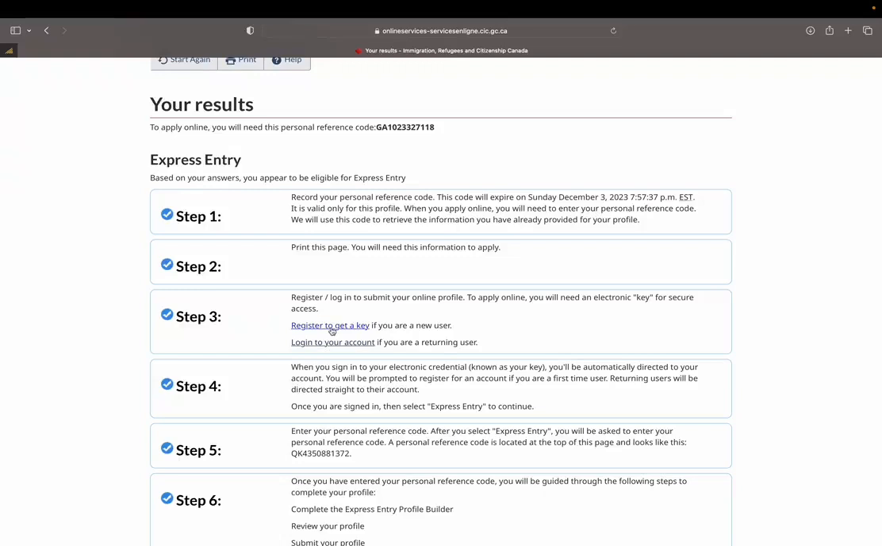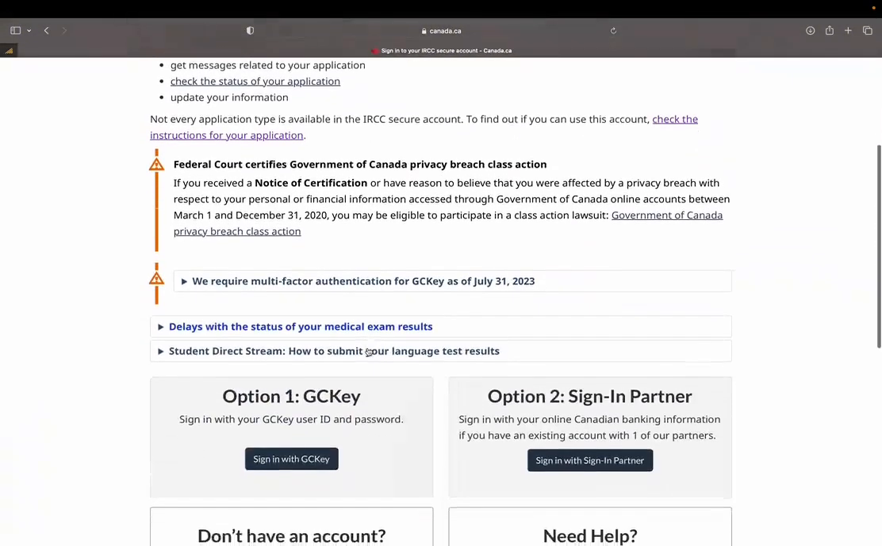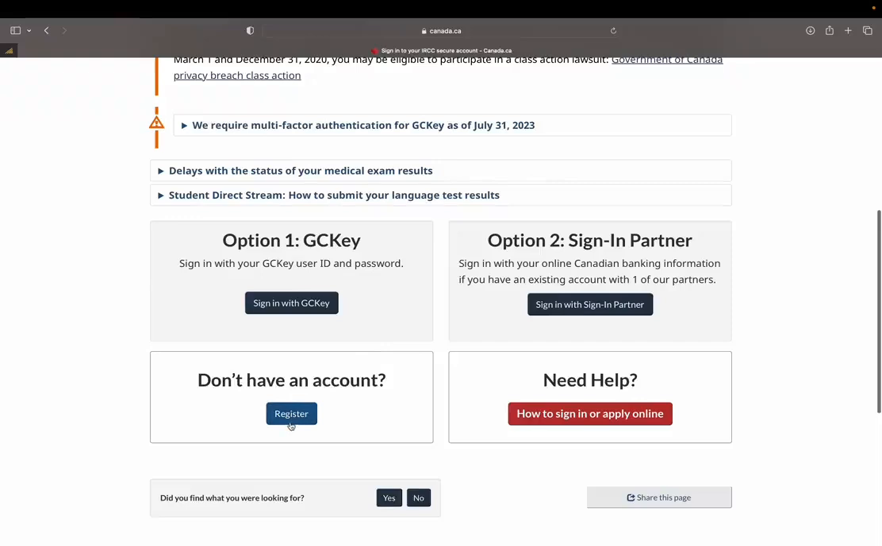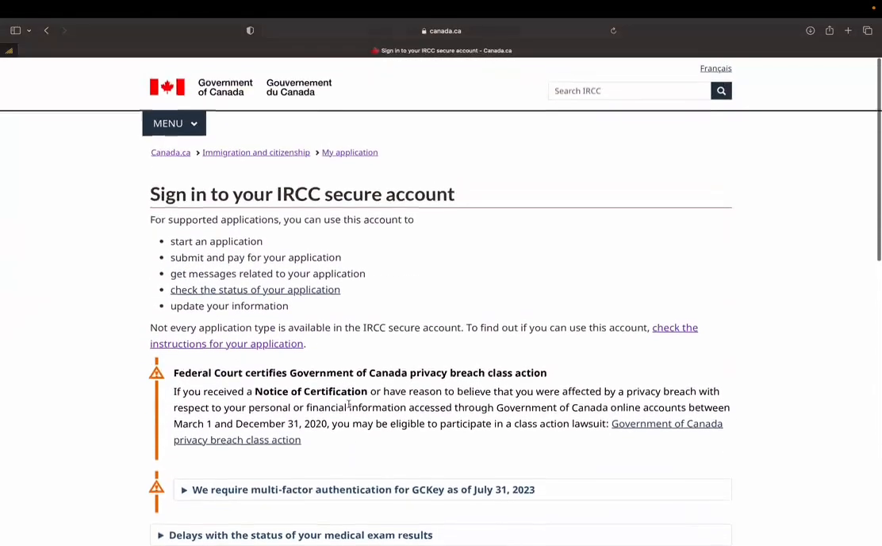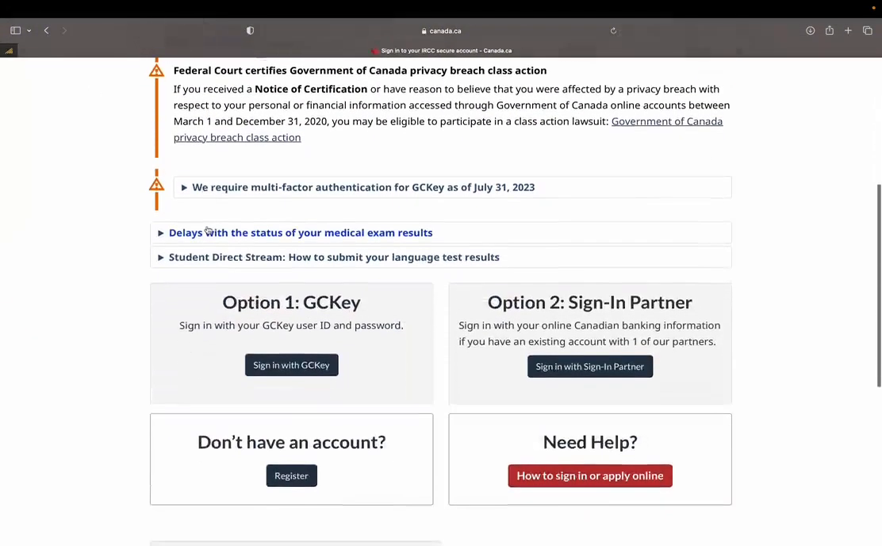If you're a returning user, you click this. If you're not, you click register, right? And then you go here and you register for an account. I have a video on this. I will try to paste it under this video so that you can also watch it, and then with this code that you have, you can now use it to register.